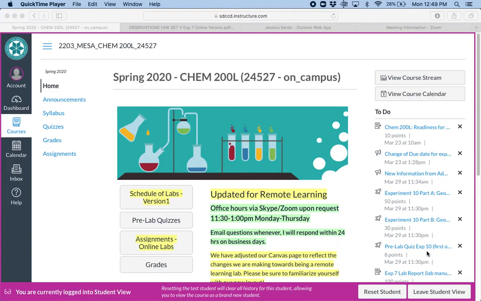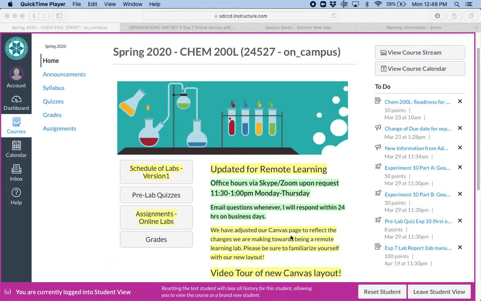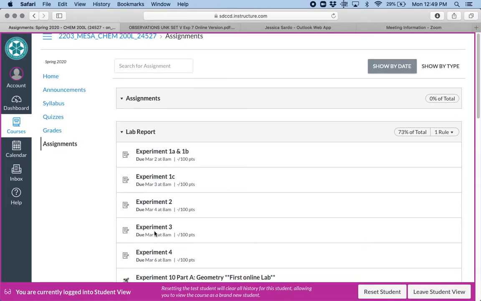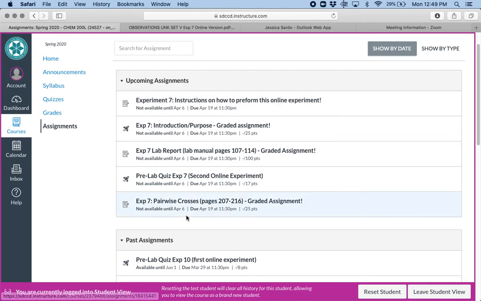Our Experiment 7, which is our identifying unknown solutions lab. So when you come to our homepage, there's a few things you can do. One, I would recommend going to our assignments section. And here you'll see all the upcoming assignments. There's quite a few that are related to Experiment 7, so I want to make them clear for you.